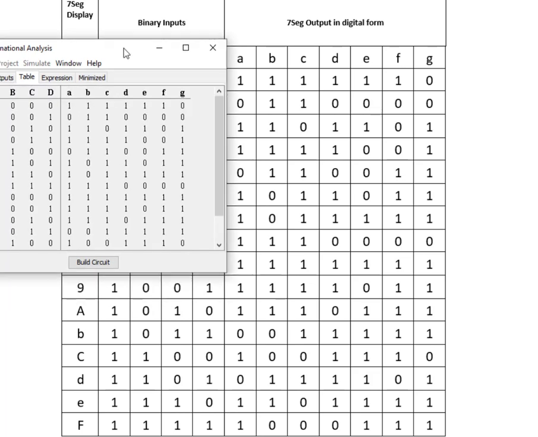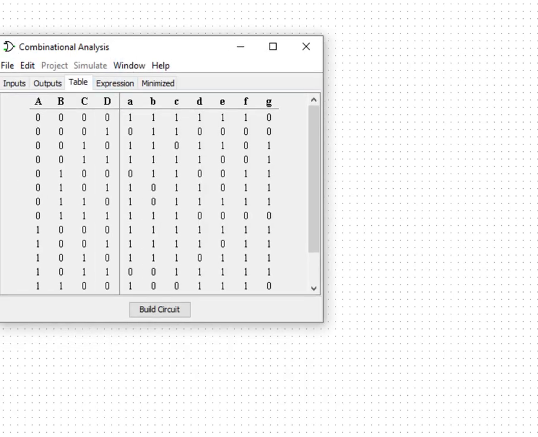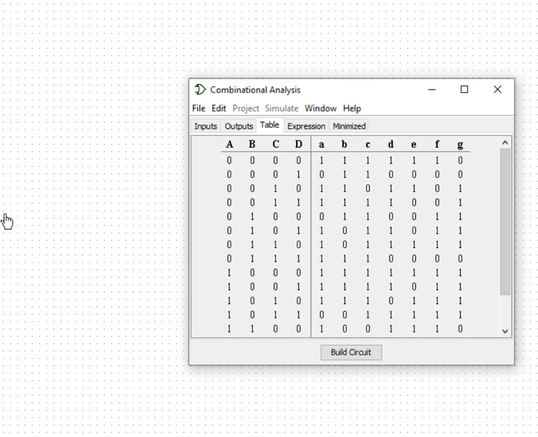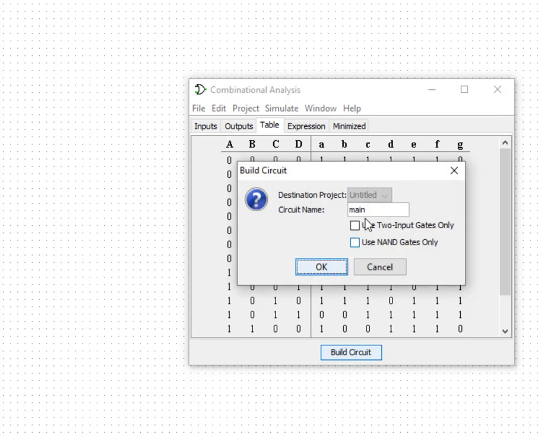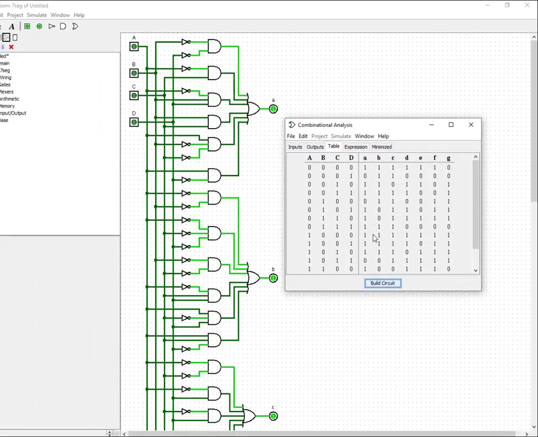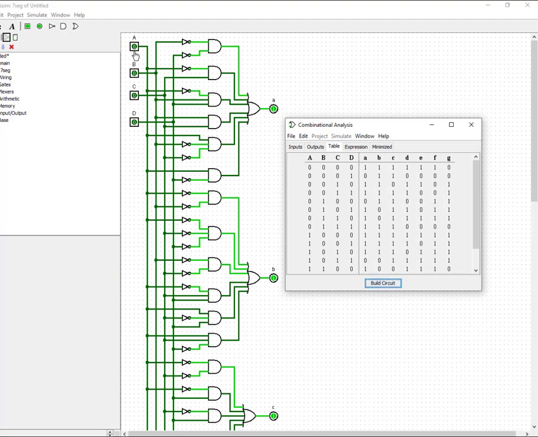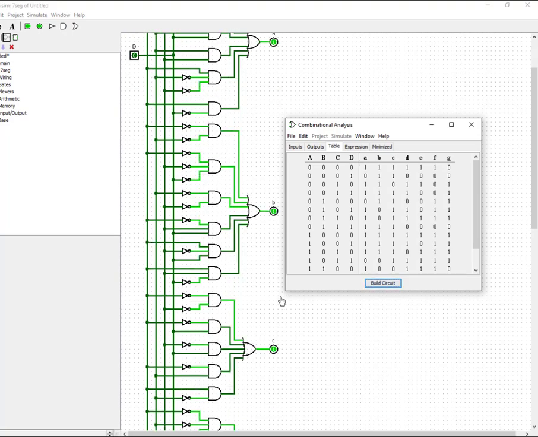So you have to be careful while using the Logisim. I just open my backend because I need to show you how the circuit will be drawn automatically here. I'll click on build circuit and give some name to my circuit. I'm going to give this 7 segment. I just click on it, and you can see that 4 inputs and I have 7 outputs.